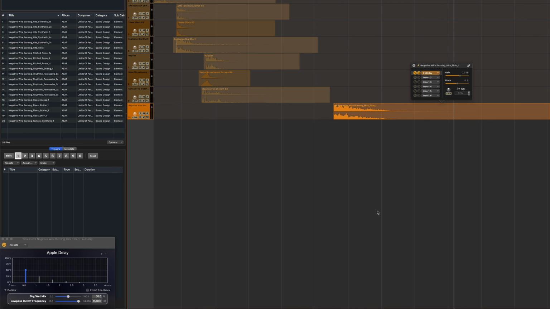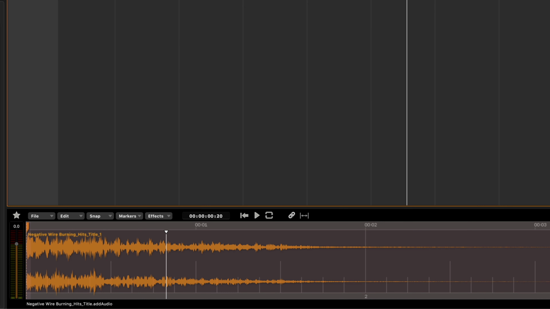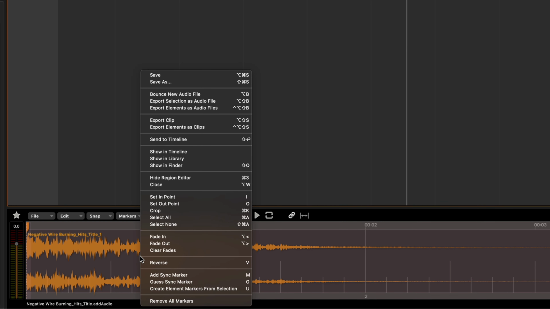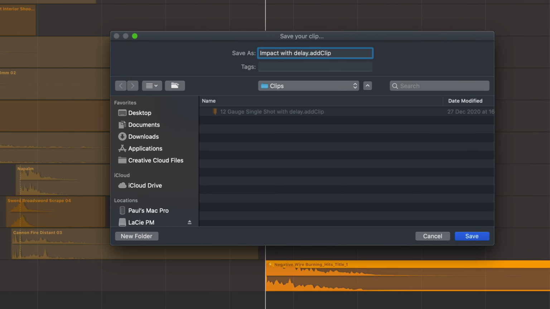In this case, I'm going to do that by opening the region editor. And I've just done that by double clicking the clip, but you can also open and close it with the keyboard shortcut Command 3. We haven't looked at the region editor yet, but it offers a number of editing features which we'll take a more in-depth look at in another video. For now, let's just right-click on the clip here and select Export Clip. I can give the clip a name and click Save.